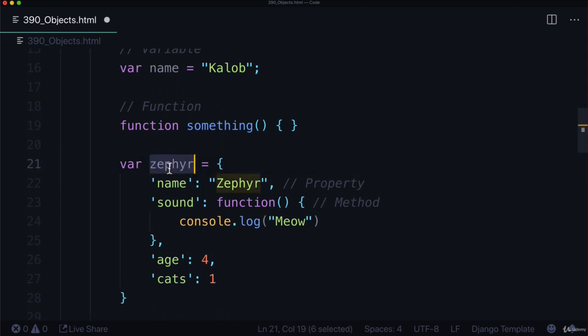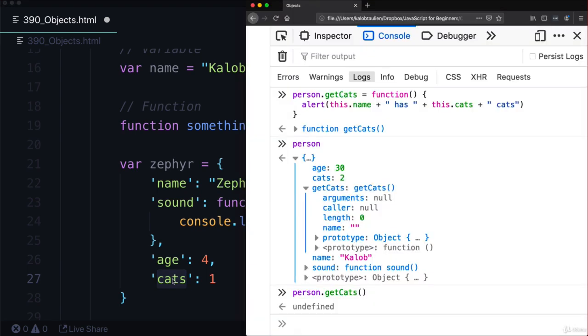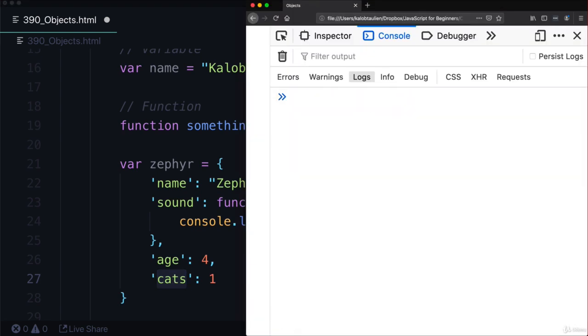So what I would like you to do, a little task for this video, just create an object. Maybe it's you. So create variable, whatever your name is, create the object, give it a name, a sound, an age, maybe your favorite food, maybe your website, and then just try to execute some of the stuff inside of your browser's console. Go ahead and give that a shot.